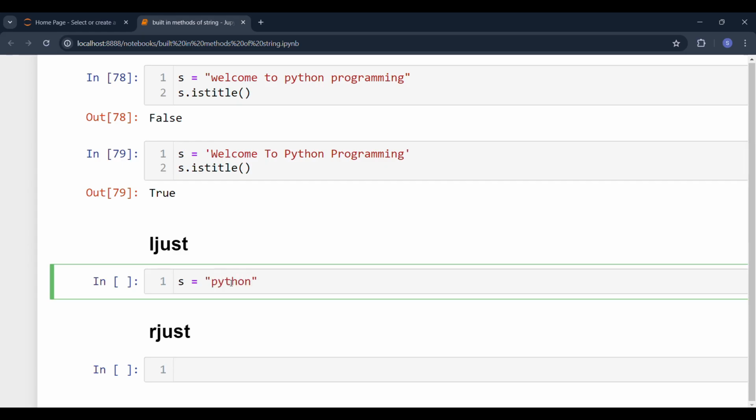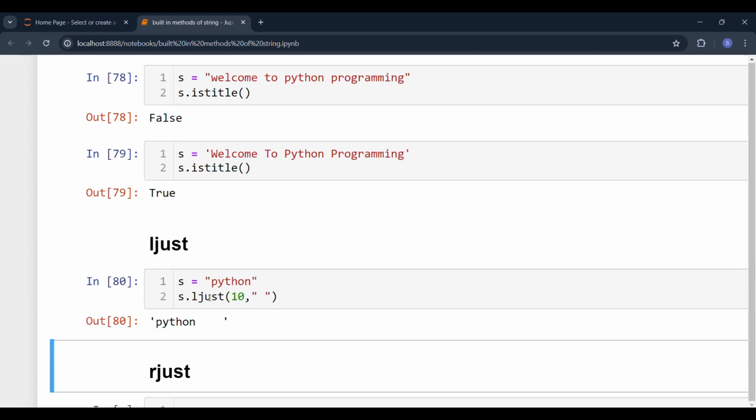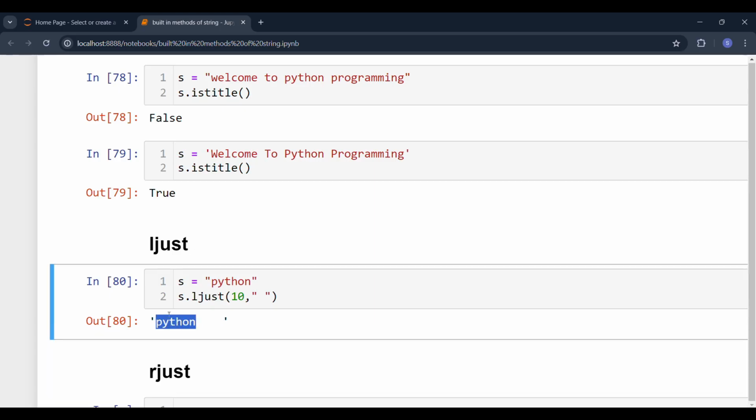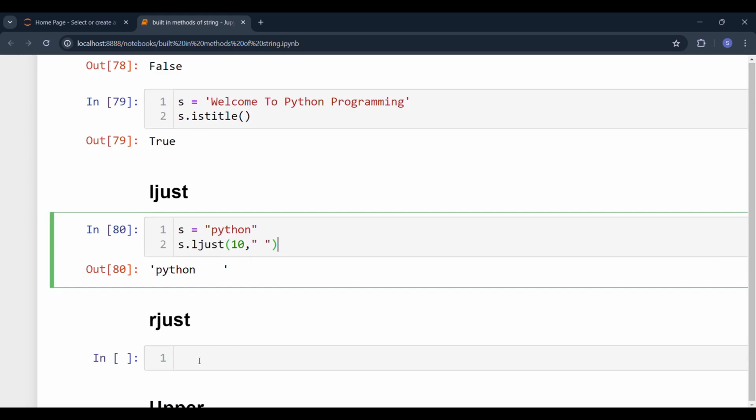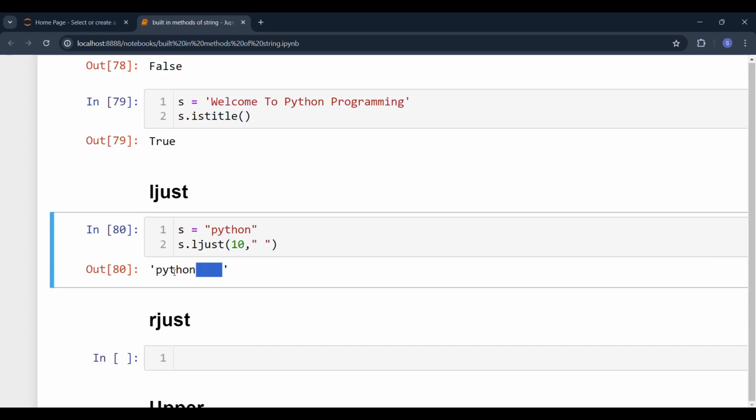So s = "Python" and s.ljust. Now I'll give the width as 10 and provide an empty space. Now let's see the output. You guys can see the string has been printed on the left side, and on the right side we got space. This is how ljust will be used, and the same for rjust. In rjust we'll get the string on the right side and space on the left side.